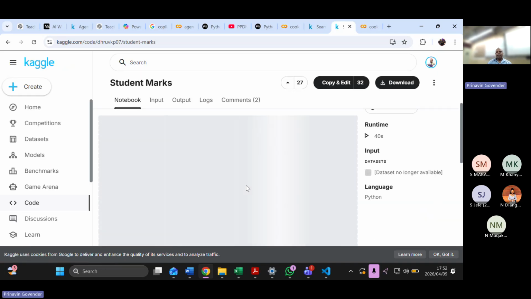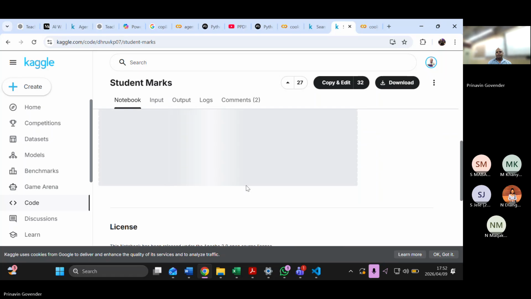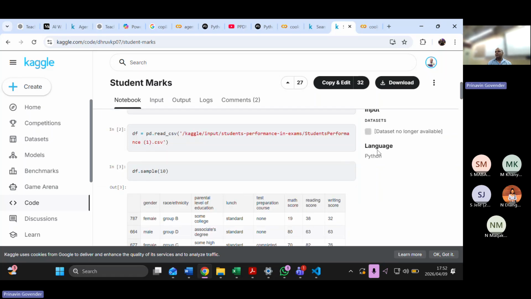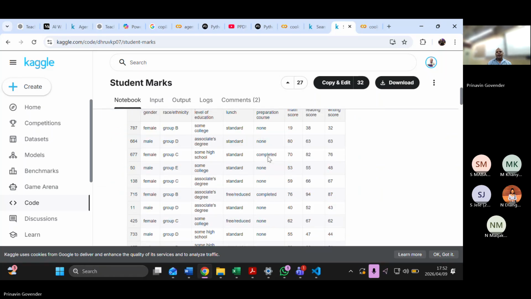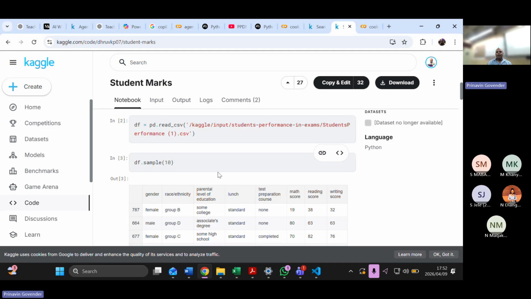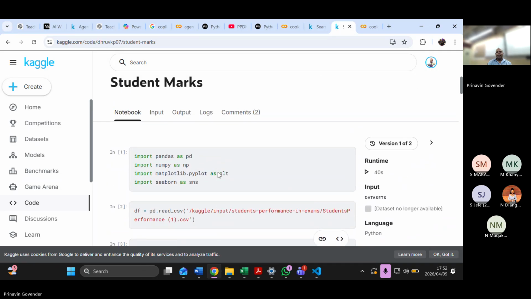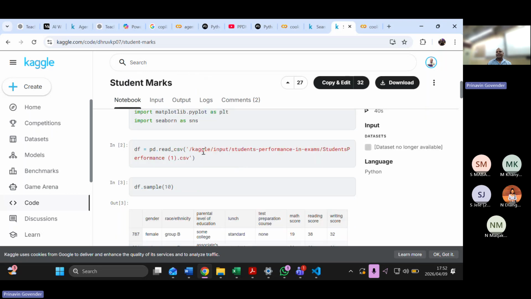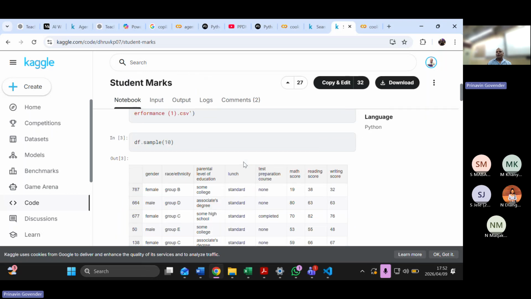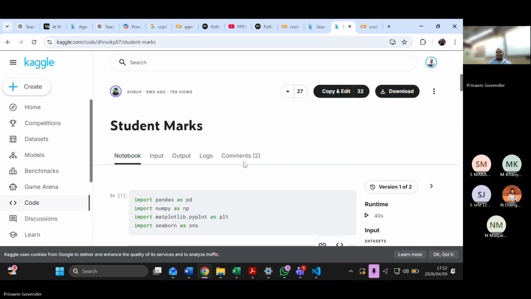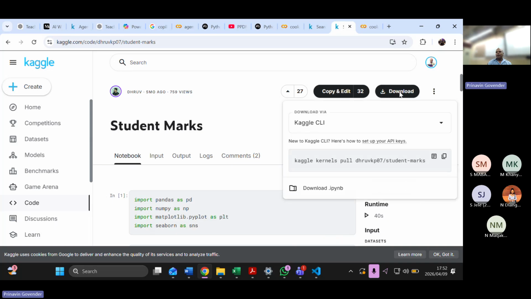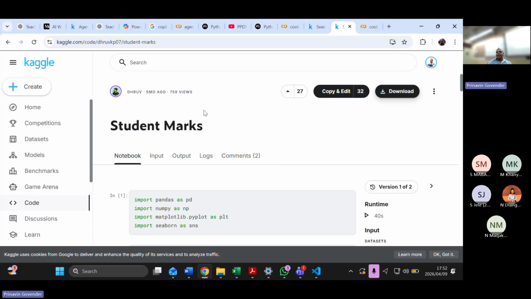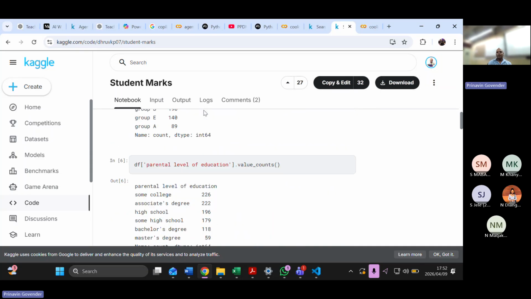And what does he have from here? Look at that, language Python. Gender, male, female. Oh, he even has the Python code as well, right? And there's the file. But we want to import this file. When you import the file, this is the entire program. I don't want the entire program. I just want the file.